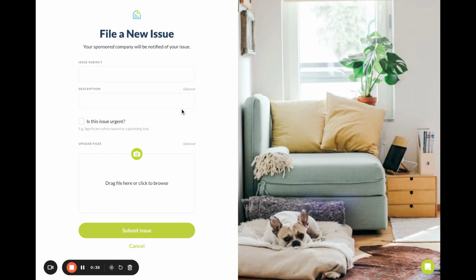To create your log of an issue, just go to here, enter in the subject, description. For example, it could be toilet leak, description in the third bedroom on the right. Is this urgent? And then just upload files.